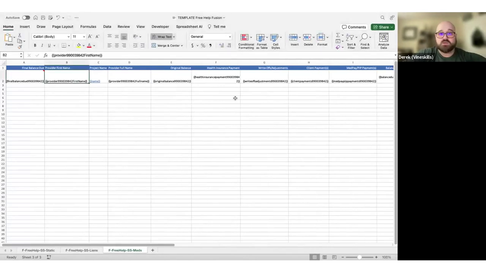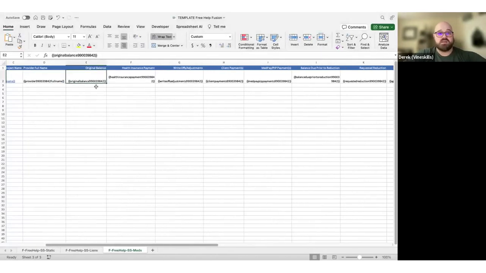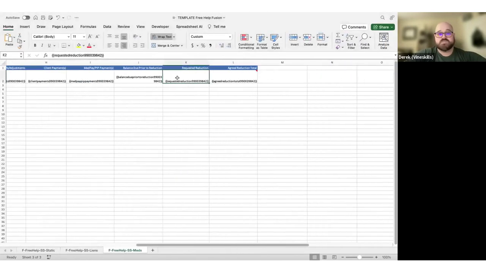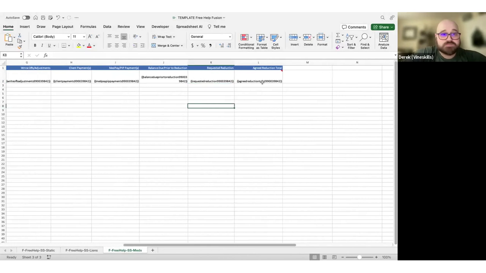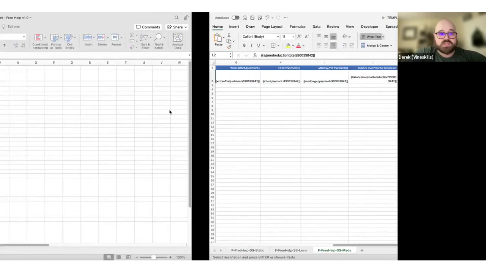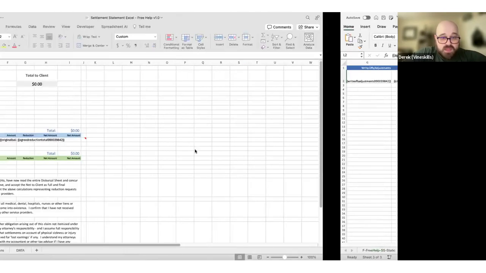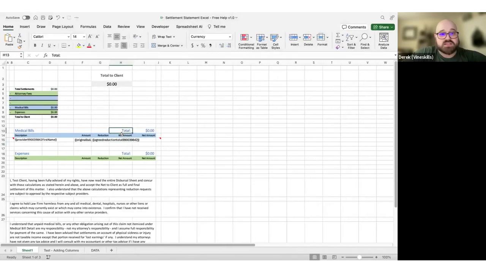And then we can get my original balance. Yeah, let's see here. Agreed reduction total is my next one that I want. Oh, and then I duplicated this. Oops. Don't actually need both of those. Cool. Okay, so very basic right there.